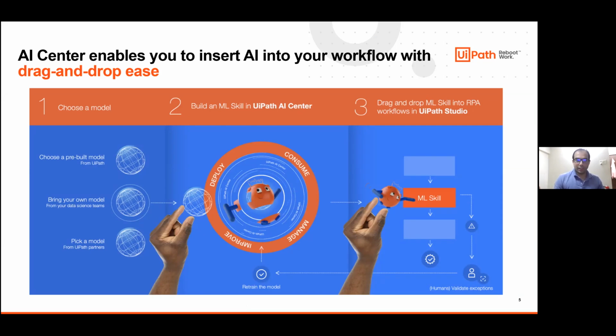So AI Center is a place that can host any machine learning model. You can either choose one of the UiPath pre-built models, or you can choose another offering, which is bring your own data offerings. You can use one of the UiPath models, train it with your own data, and then deploy it. Or you can pick a model from one of our partners, open source packages, or create your own model and deploy. You can use this model easily in your workflows to make predictions.